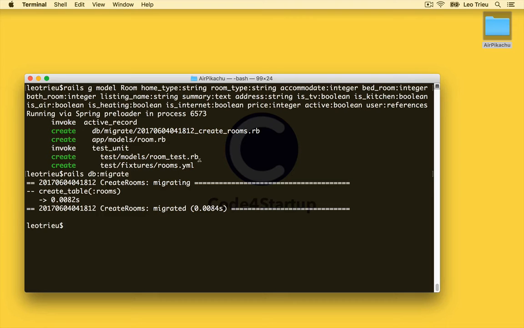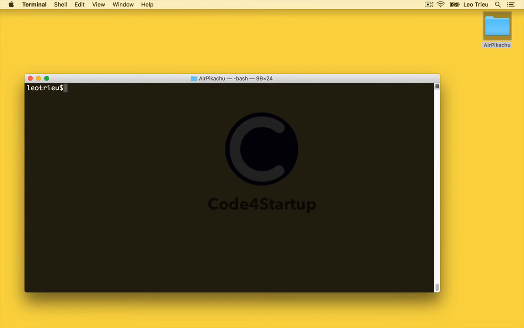So open your terminal. First, I'm going to clear it up. And I'm going to say rails generate controller, and name the controller room, and follow with that are the actions. So we need index, new, create, listing, pricing, description, photo, upload, amenities, location, and update. Hit enter.